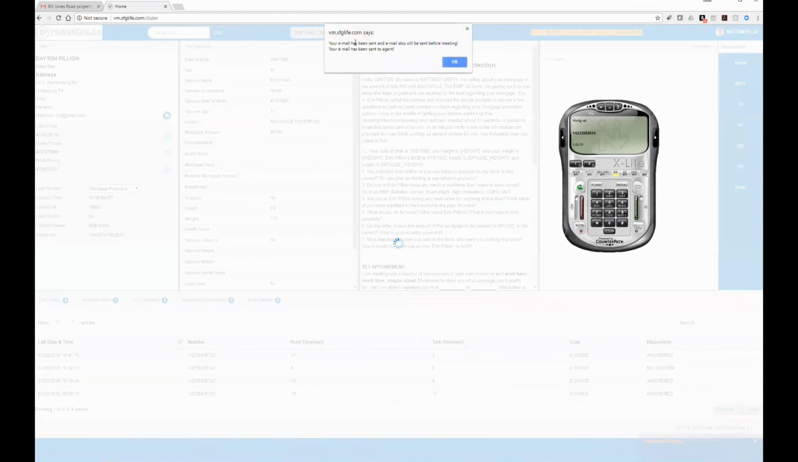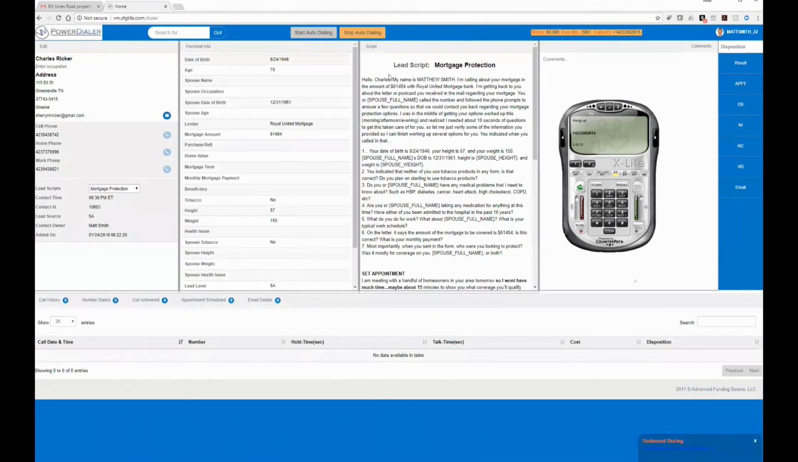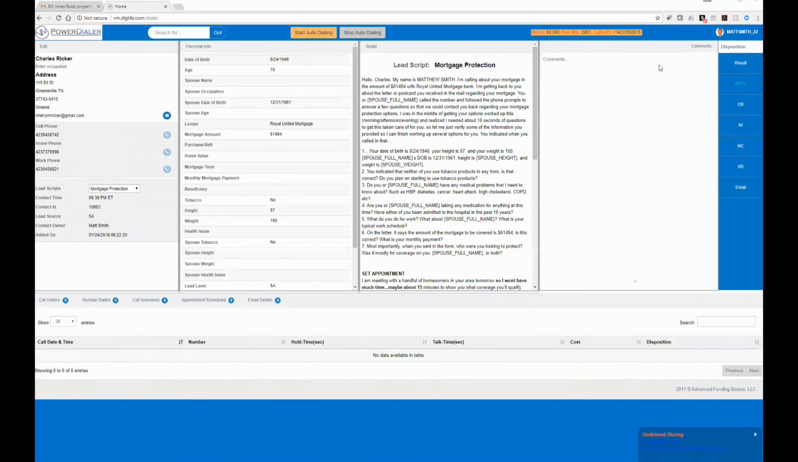So notice the auto dial is still on. So it is automatically, I think I set it to 5 seconds. Give me 5 seconds to look over the lead. Then it will automatically start calling me. And I'm going to go ahead and stop it because I don't want to keep calling myself. So that is pretty much the dialer. Let me just check my email real quick.